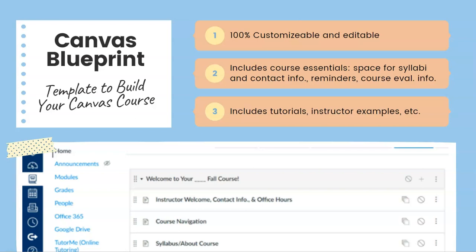Canvas also, for those of you who are a little newer, has some support resources to help you get started. So we do include a Canvas blueprint as a template to help you build your course. It's 100% customizable and editable, and it also includes course essentials. So locations and room for you to submit your syllabi, information about how to include contact information, reminders, course evaluations, and also gives some great tutorials and instructor examples.